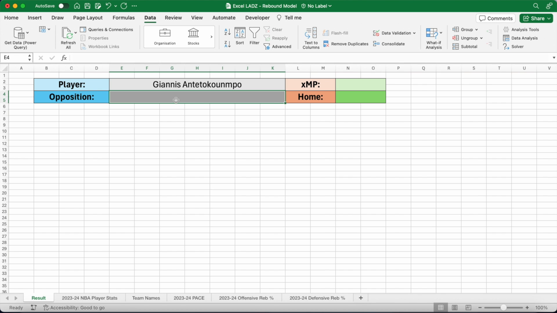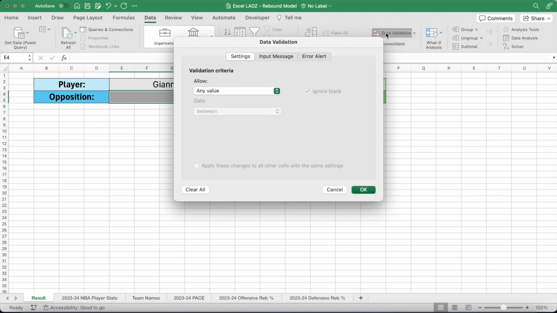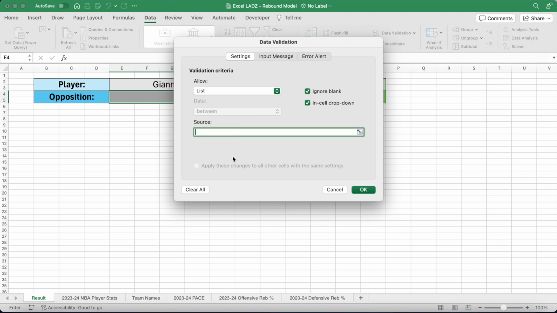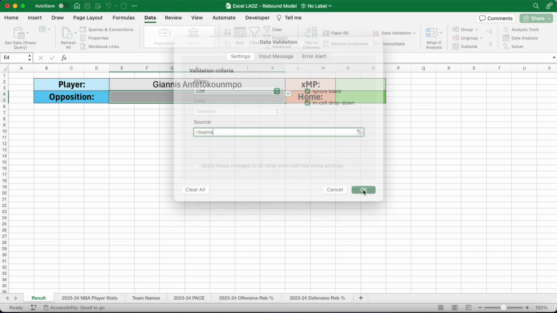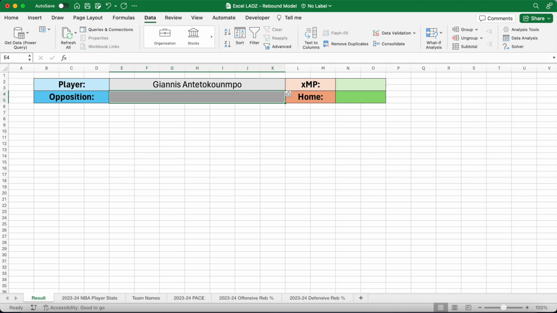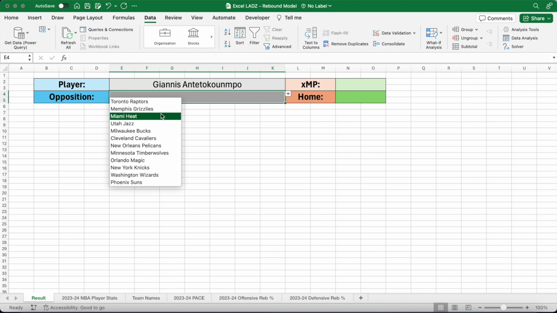And I can do the same thing in cell E4 to get a list of the opposition teams Giannis may face. So allow a list, and then my range for that, or source, will be equals teams, and that's the range we named just a minute ago in the team names worksheet. So I'll select the Miami Heat as Giannis's opponent in this match.